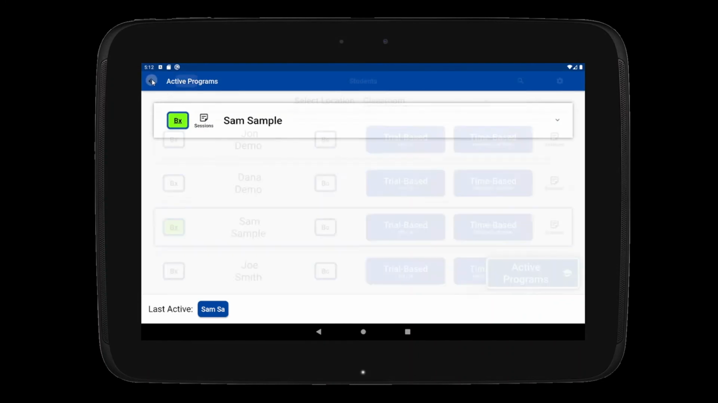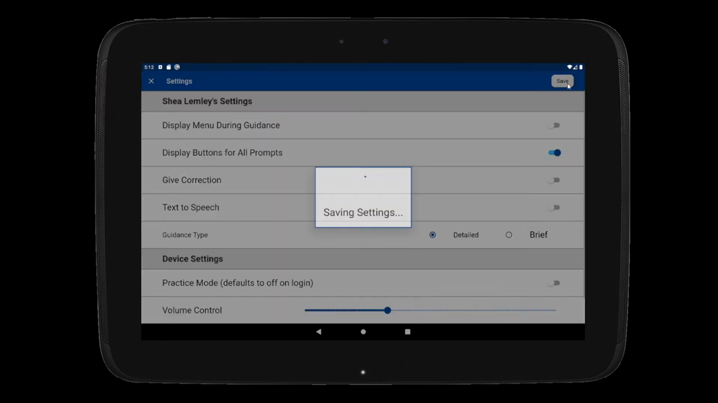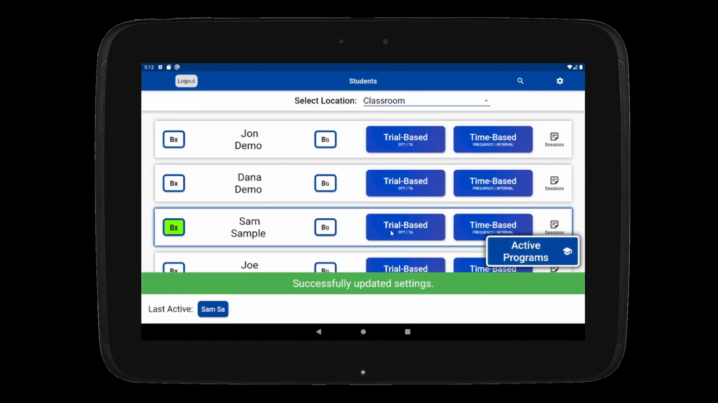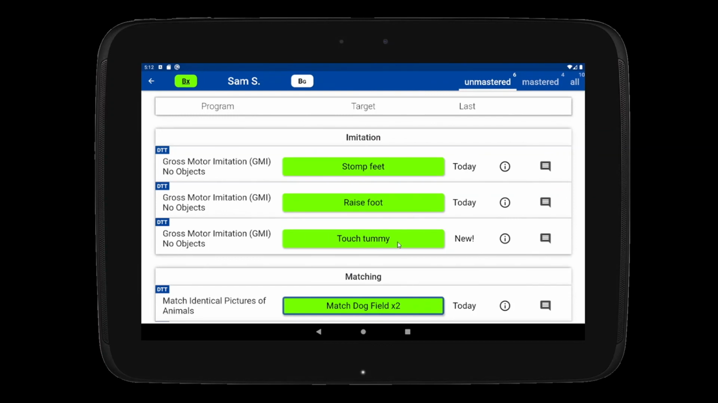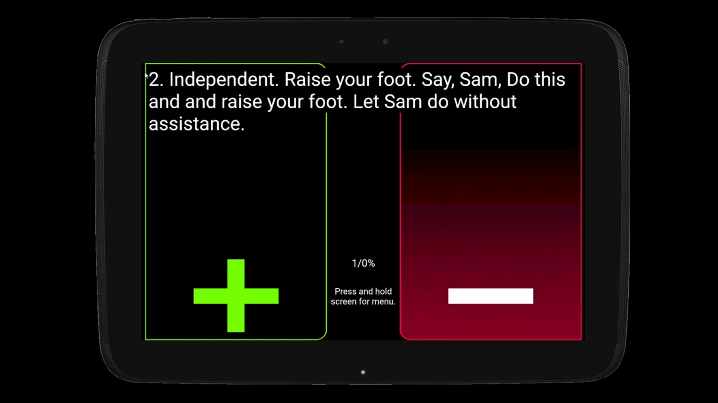Now let's press back and then return to the settings menu by pressing the gear button. Here, I'll press the toggle switch next to Give Correction to flip it to the gray off position. Now I click Save to return to the Students page, where I can open another DTT program for Sam. Now when I record an incorrect response by pressing the minus button, there is no instruction to give correction.